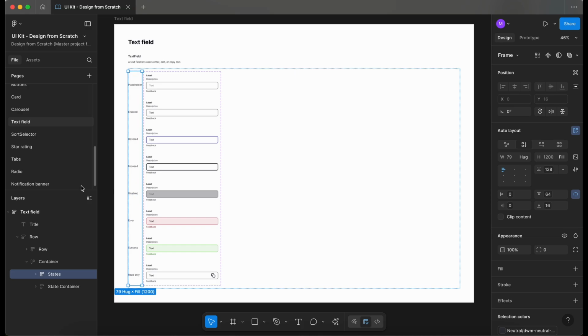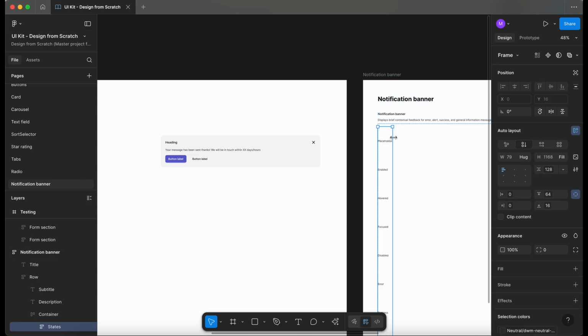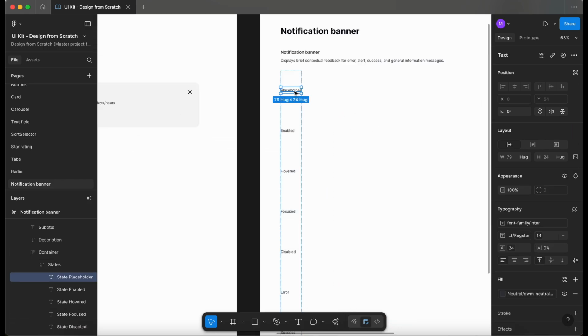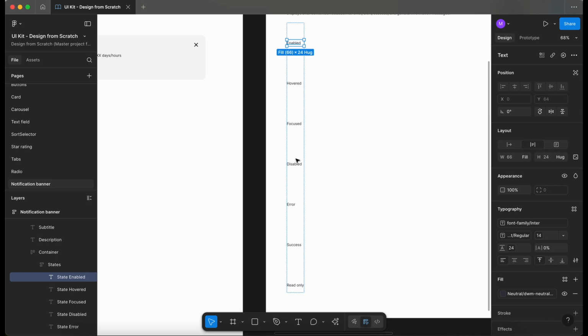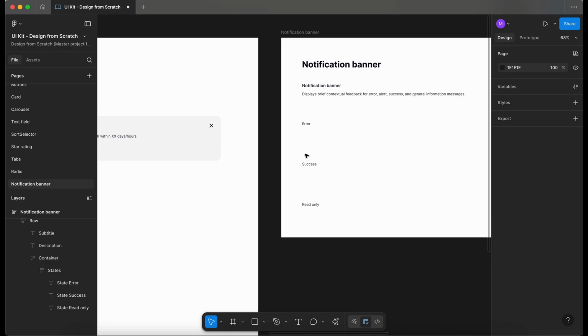So let me just grab these for now from the text field. Let's go back to the notification banner. Let's click in here. Let me just paste those in. Okay, so we don't need all of these states. What I want to do is just delete out the ones that I don't need. So let's just have a look.